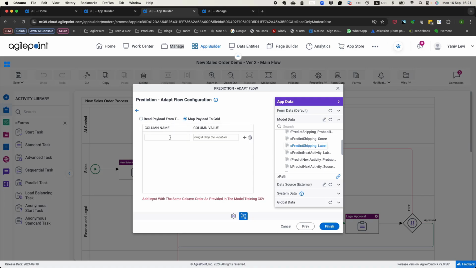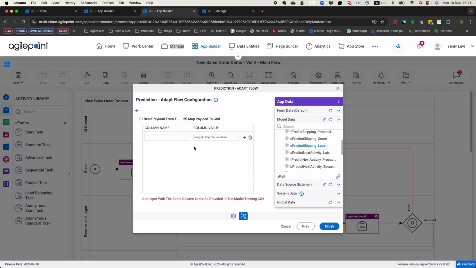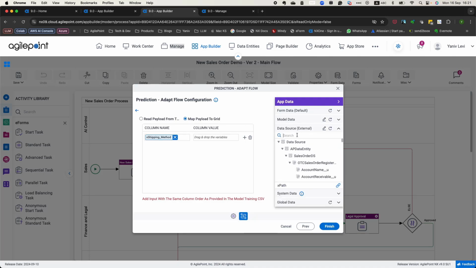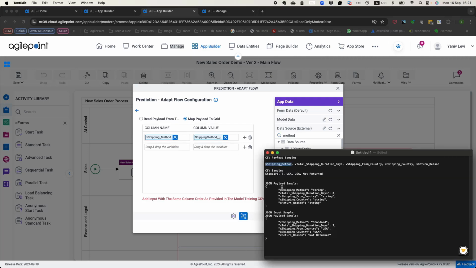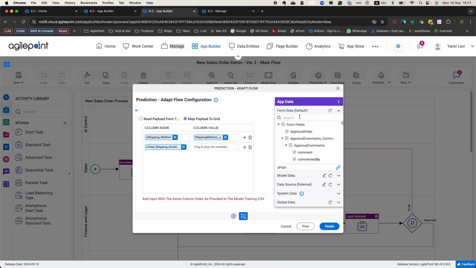In this case, we need to provide the column names as a grid and associate them with the specific values from the application. So this would be something like this. The first field is the shipment method, and the value is in my data source. I can search for it, method, so shipment method. And I'm gonna add another column. This would be shipment duration, and now this should be in my form fields, days.